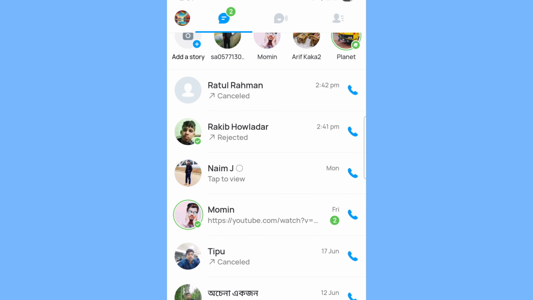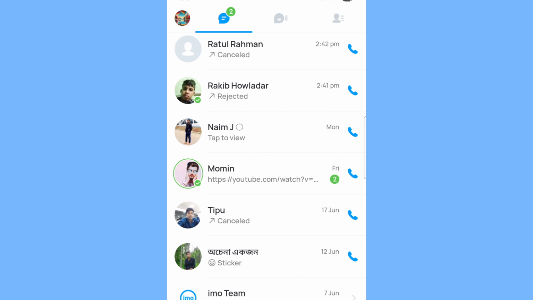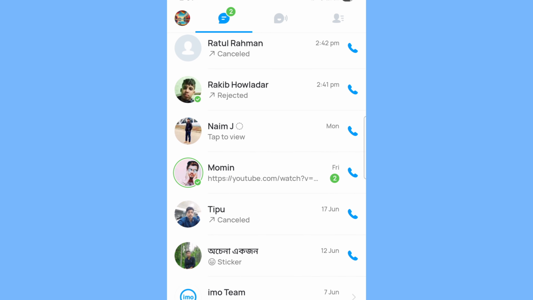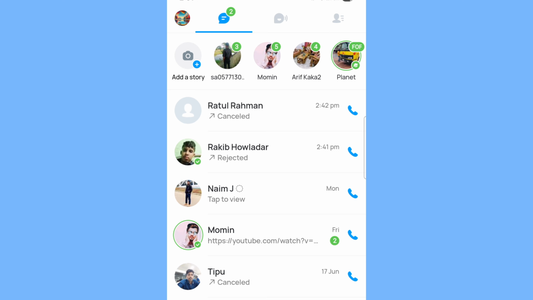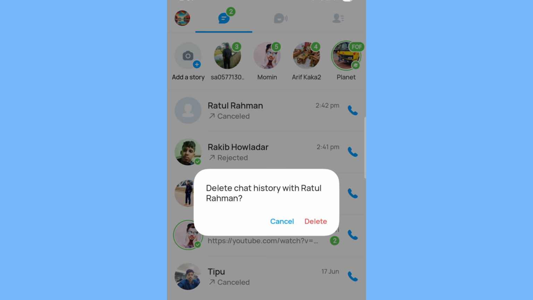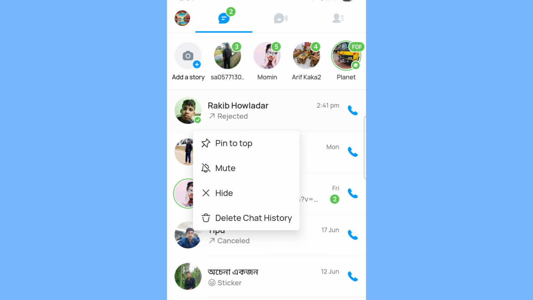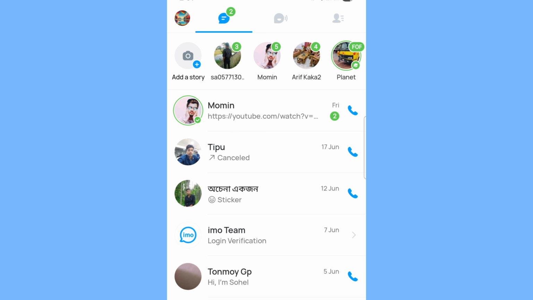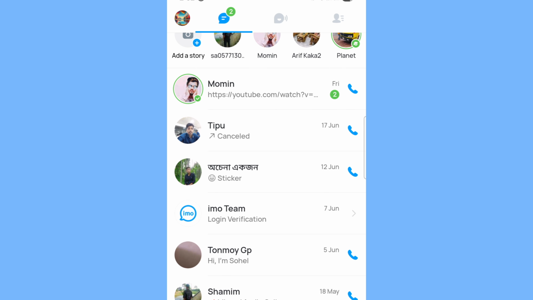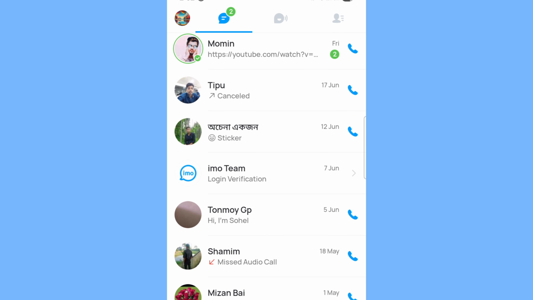In this I can see my all email chat history or all email messages or chats, and I can easily recover or restore them. So first of all I will delete some email messages or email chats. You can see I delete some email chats or messages, but I can easily recover or restore all deleted email chat history and messages.